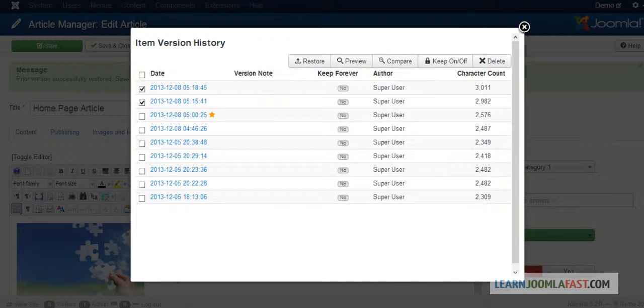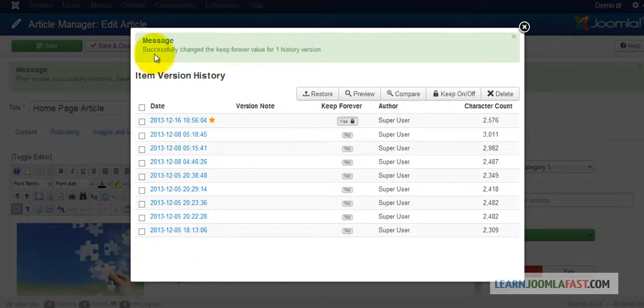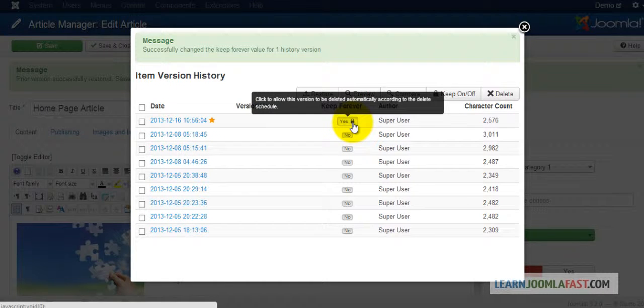And once you're done, you can just X out of it. If you want to delete a particular version that you don't need anymore, you just click there, and you can delete it. It's going to delete this permanently, so make sure. And if you want to keep changes forever, you click on whatever changes you want to keep, and you just use the keep on or off toggle, and you get this message up here. And then you notice that you have this lock here.